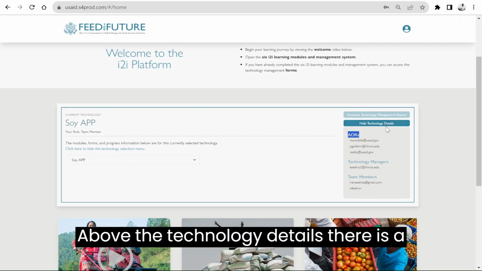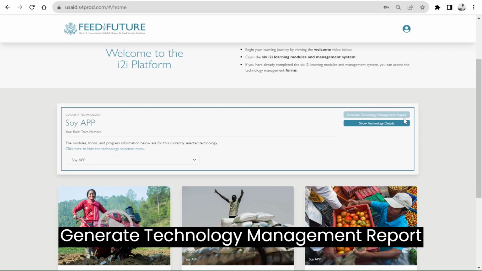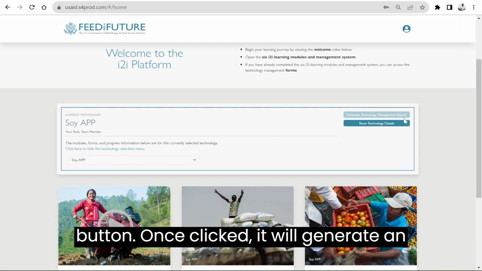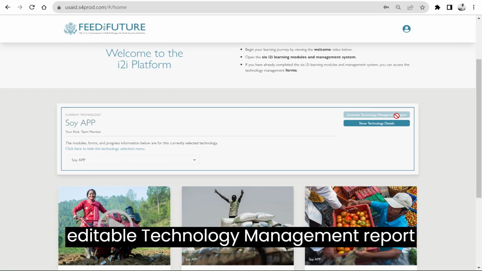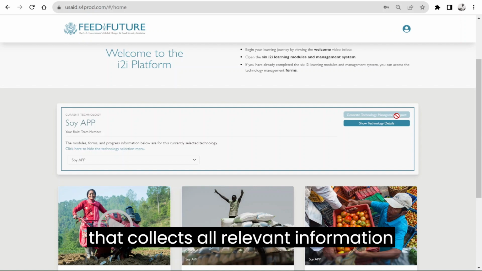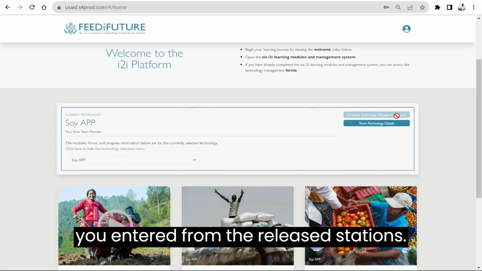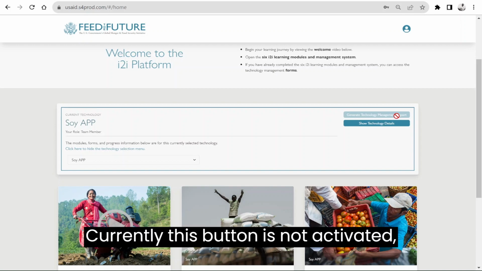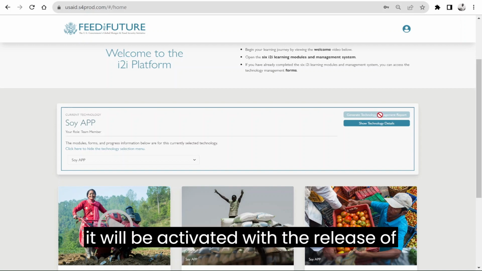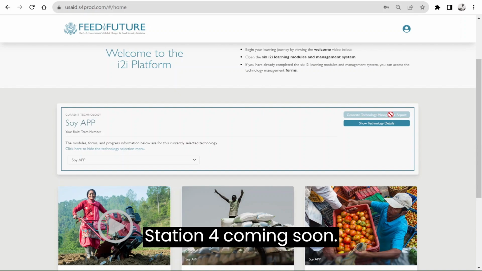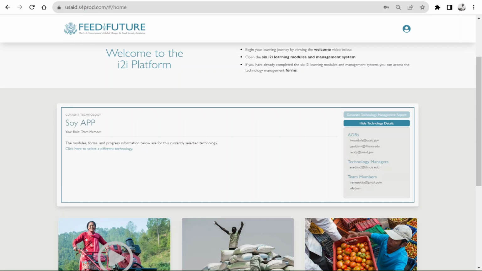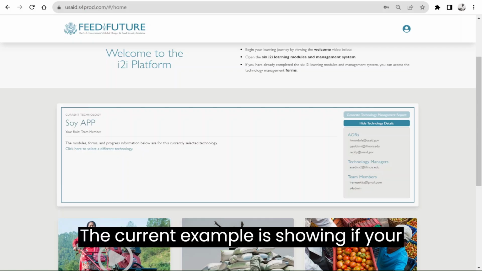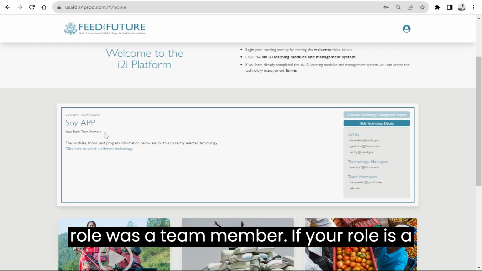Above the technology details, there is a Generate Technology Management Report button. Once clicked, it will generate an editable technology management report that collects all relevant information you entered from the released stations. Currently, this button is not activated. It will be activated with the release of Station 4 coming soon. The current example is showing if your role was a team member.